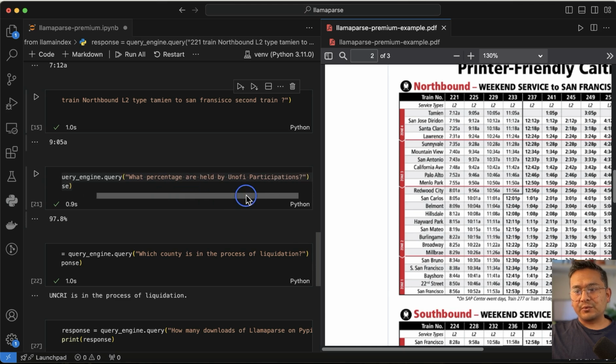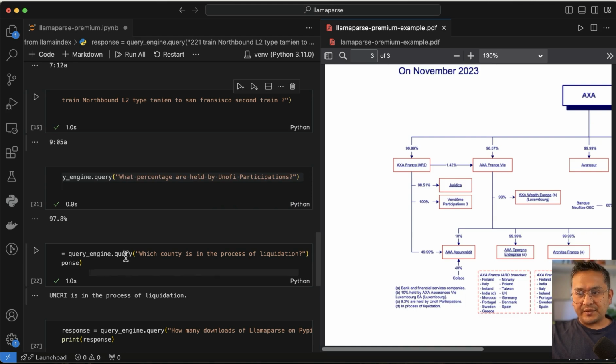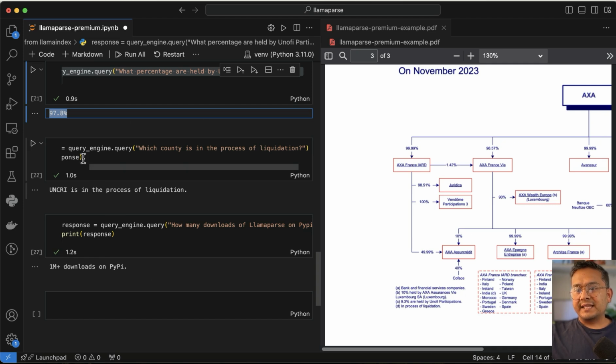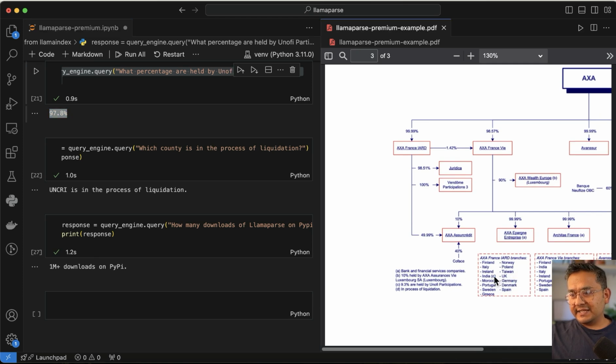Now here is another question that I asked. What percentage is held by? It should be 9.3%, but it is showing for some reason 97.8%. It didn't get the answer. And then here I was asking which country is in the process of liquidation. Here you can see D is here.